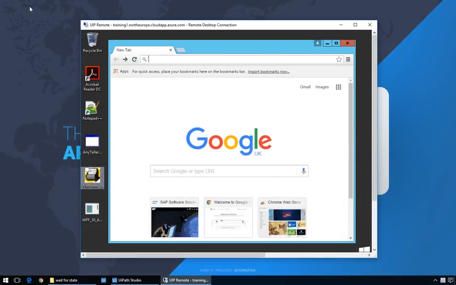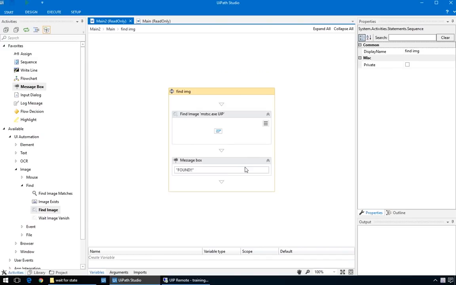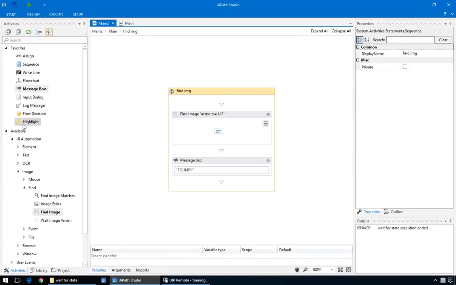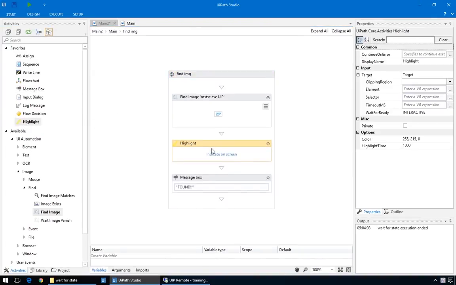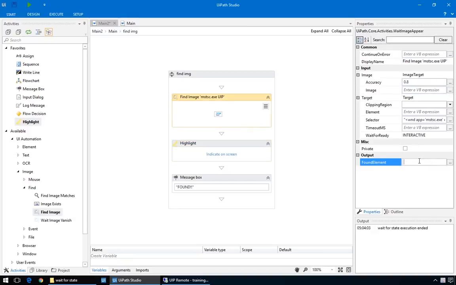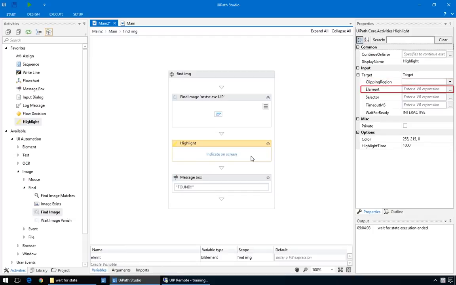So run, and that's earlier than expected. Maybe it somehow got confused. Let's try to find the problem. We'll add a highlight action to see what was detected. For that, we'll create an output variable for the find image action. It will give us the element that was found. We can highlight a clipping region, an element, or a selector. We'll just use here the element generated by the find image action.